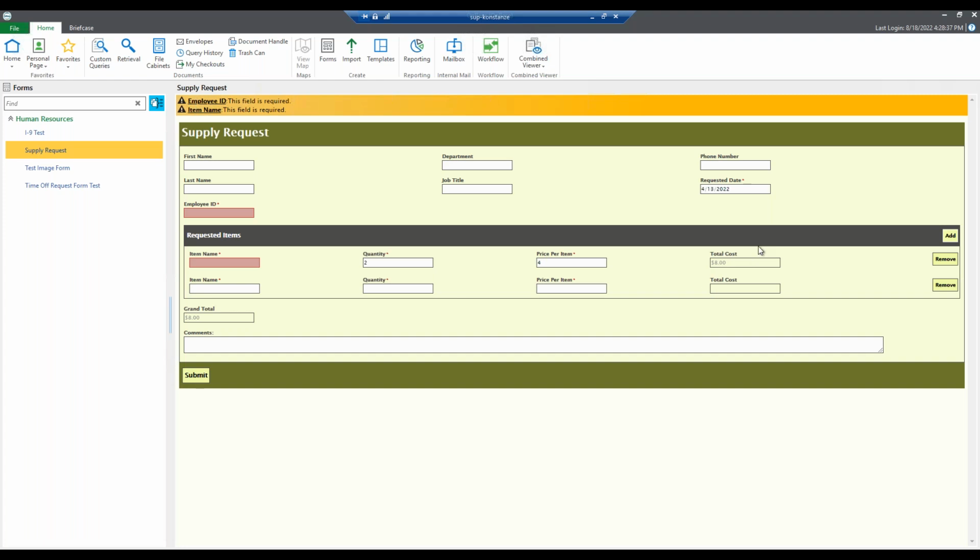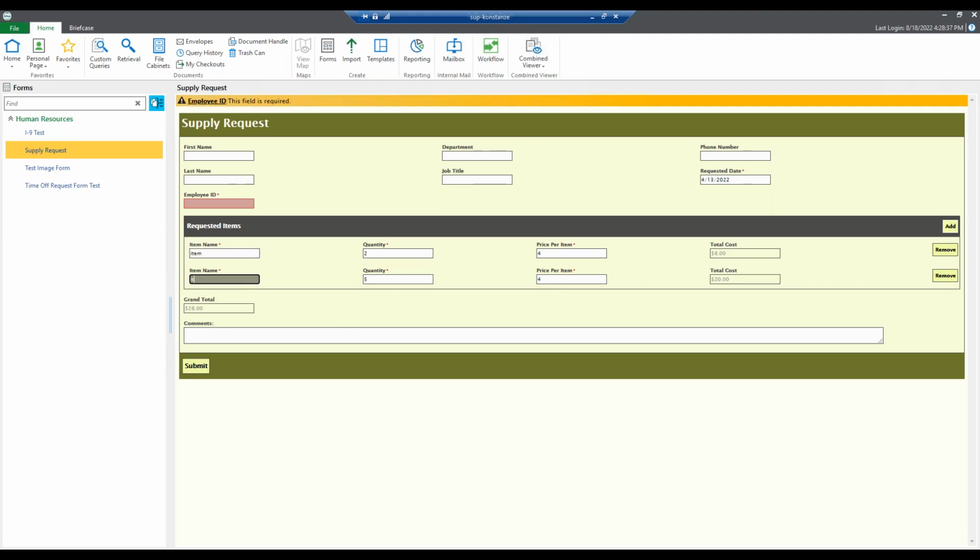As you can see, it calculated the total cost, and I also set up a grand total field to calculate the total of the total cost fields. You can see the grand total changes depending on what is inputted for the individual items. I'll just fill out the rest of the required fields here so we can submit the form.